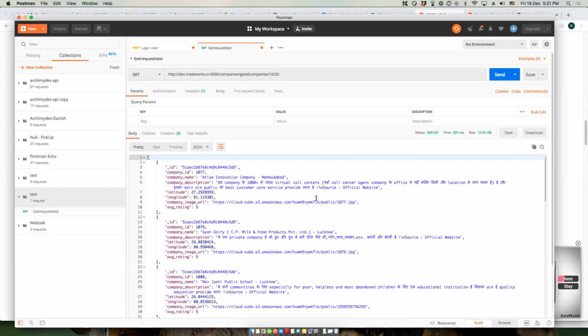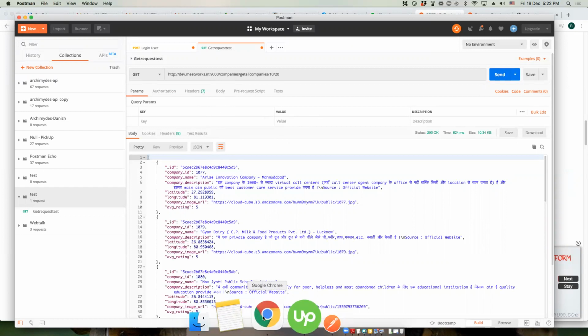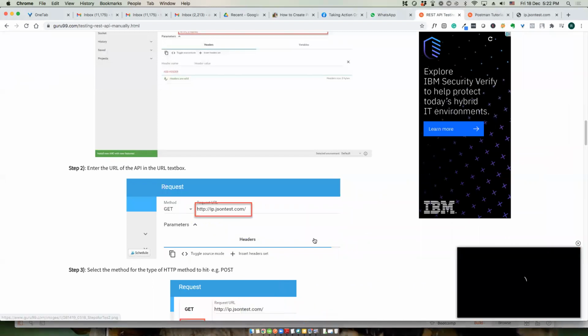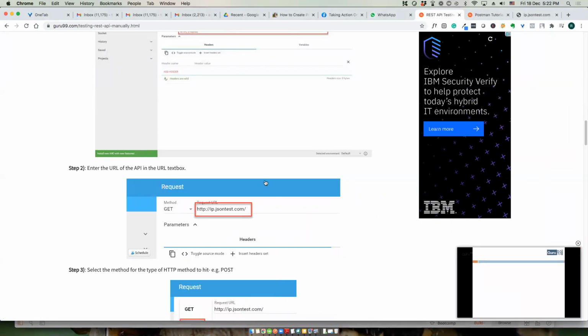So for every request they will give some URL, right, sir? Yeah, every request they will give a separate URL. And here there are no input parameters, but when you do POST there will be some input parameters also. You have to send data, right? So there will be some input parameters as well for a POST request.